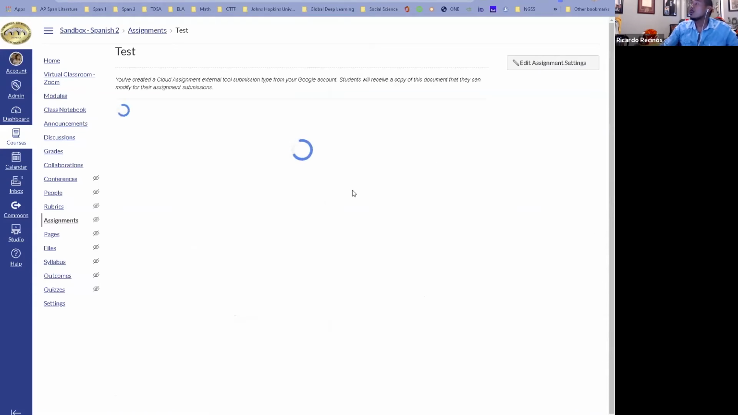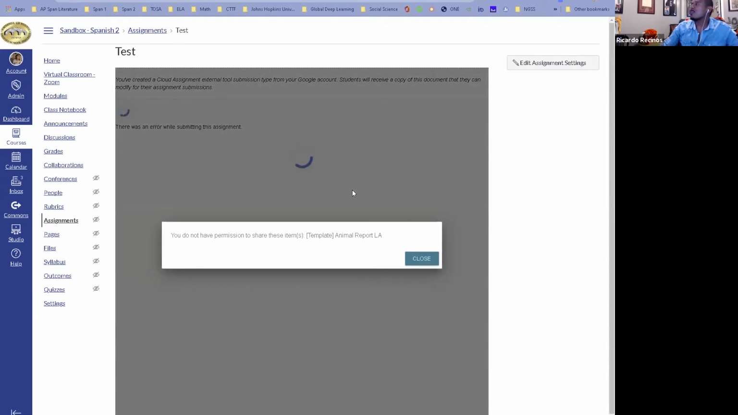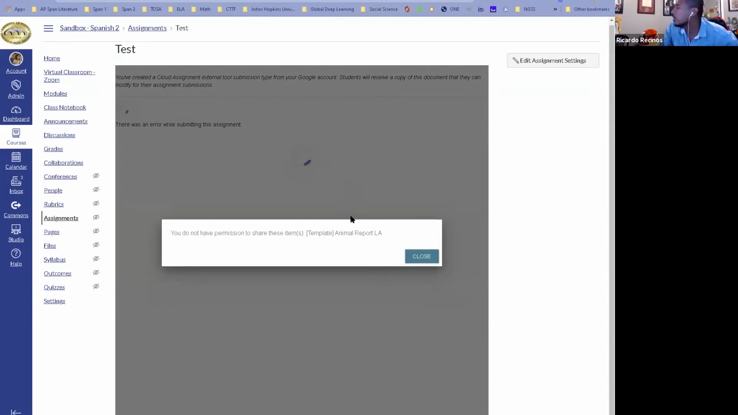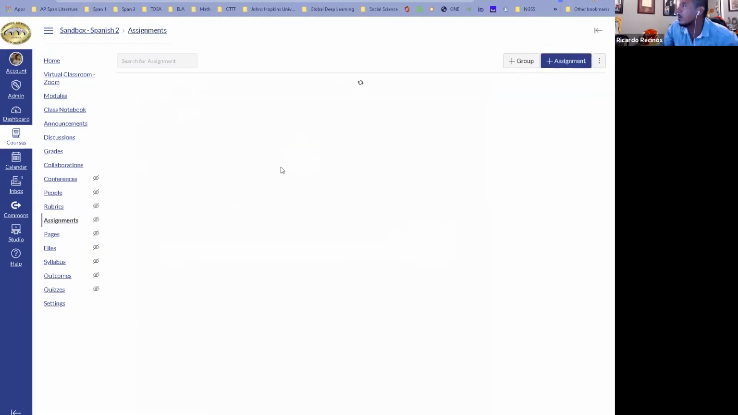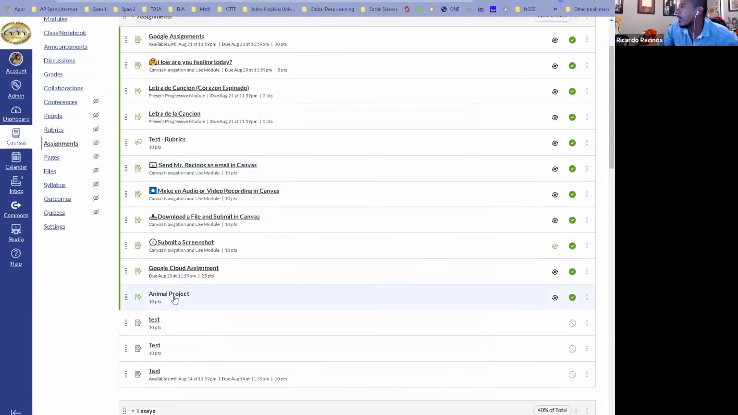So now, when my students are looking at this, the first time they do it, oh, interesting. I probably used the wrong template. I'm going to have to do it again so you guys can see it. Let me just go to one that I already did. I probably used one of my students' ones. So let me just go to the right one. Sorry about that. Let me go to my animal project right here, let's use this one.